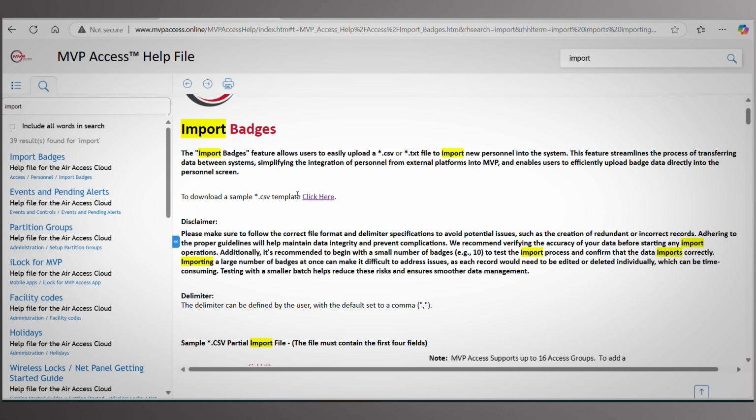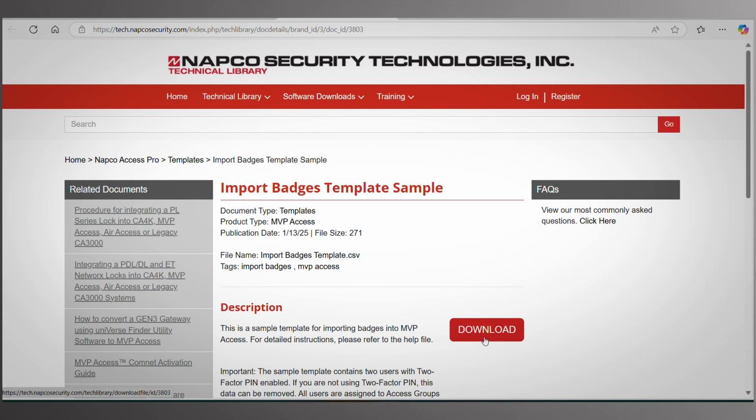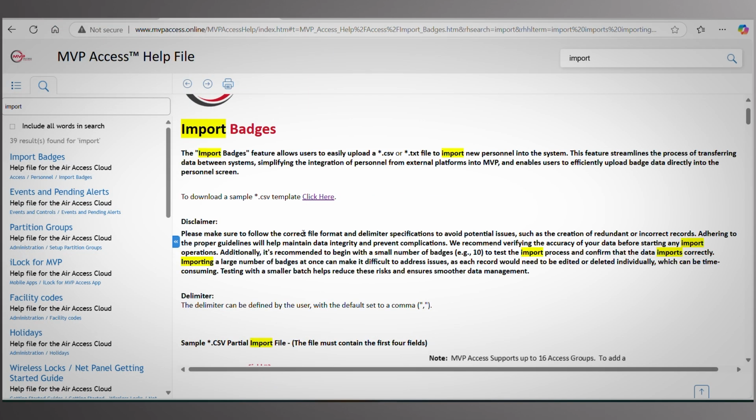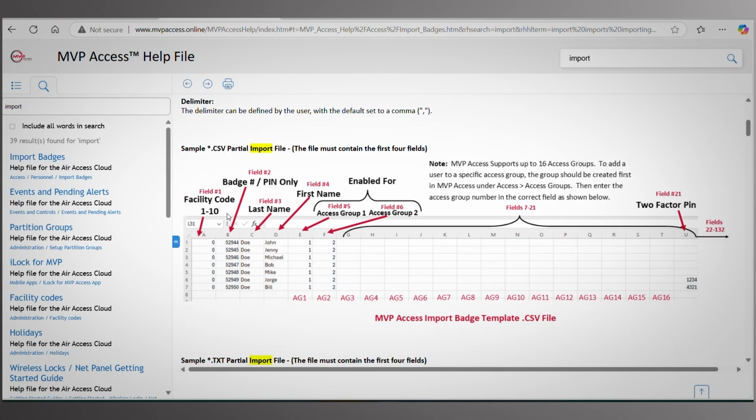When we're doing this, we're going to have to do a particular layout of a .csv file to import into MVP. We do have a sample one. If you click there, that can be downloaded from our technical library. But I want to just review this. So this is going to be the layout for the MVP. And as you can see, a lot of it lines up with the personnel screen.